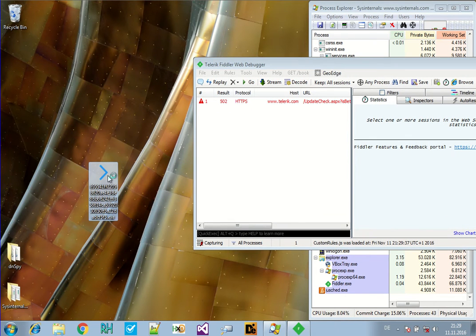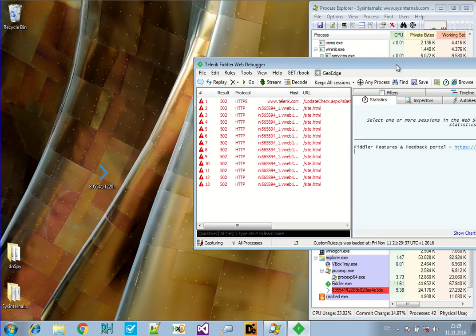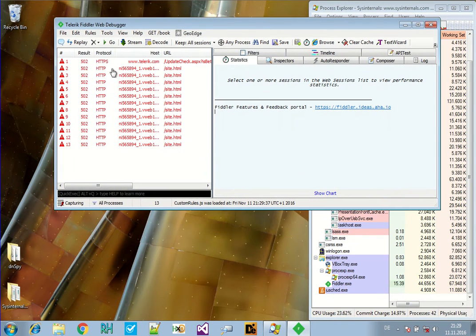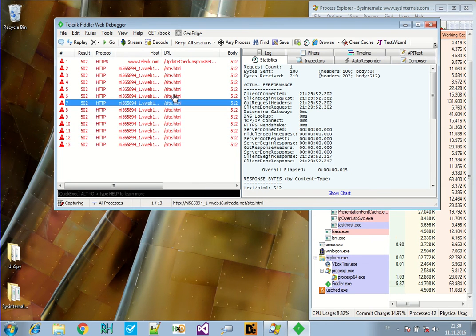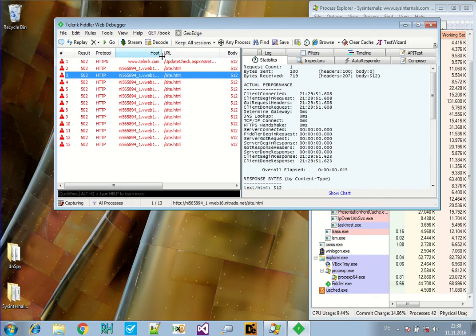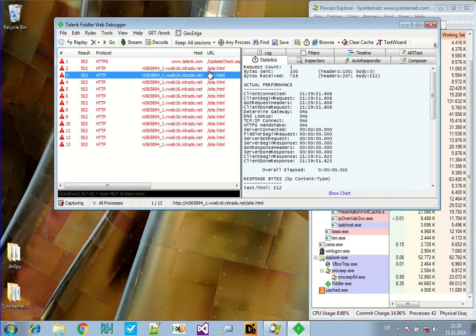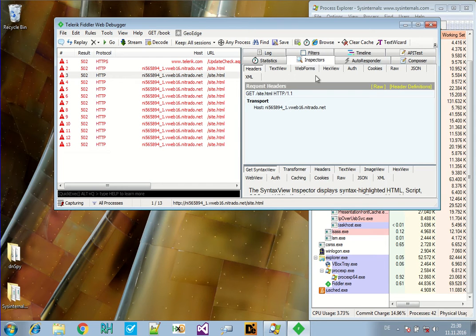For instance, if we run the sample, okay, quit it again. We run the sample, we will get here a protocol with a log file with requests that our sample made. And these are all the same requests with this host, and it requests a site.html. So it's a GET request. You can check some details here in the inspector tab and change the format of that request, like text or raw or hex or whatever.